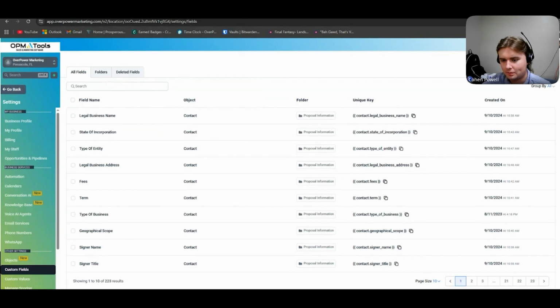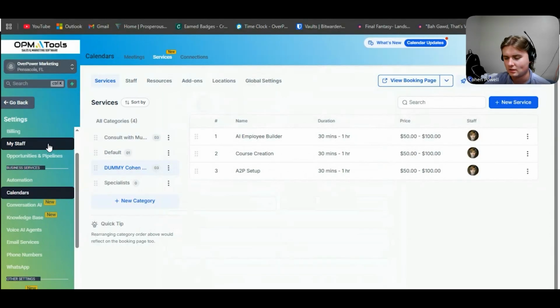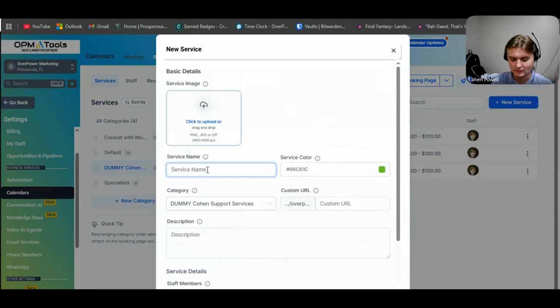Thank you, Mustafa. So in order to get this started, you want to go to your settings within your sub account, go to calendars, go to services on the top row right here, click on services, and then you want to create your category, which is the same as a folder. Just fill out the fields accordingly. Then after that, select the category you want to choose and add the service to. Select new service. Choose the name for the service.